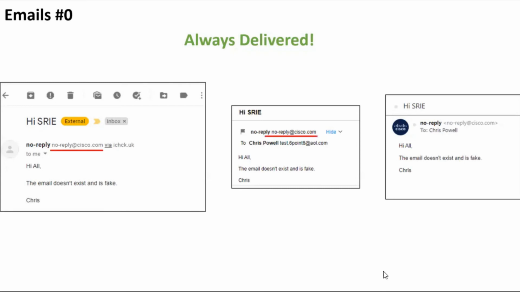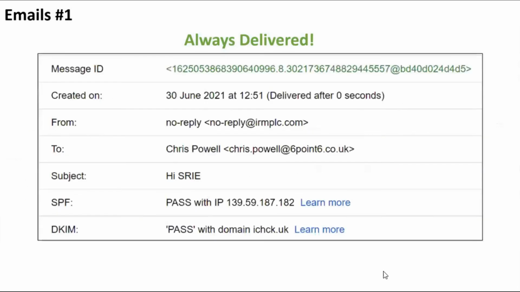So there you go. So here are these addresses. This is what it looks like. This is a header. This was in Gmail. All of these are fake. This email was sent to my work account from IRM PLC, which is a pen testing company. Don't take this badly. You're all terrible. There's only one company that I was messing around with.